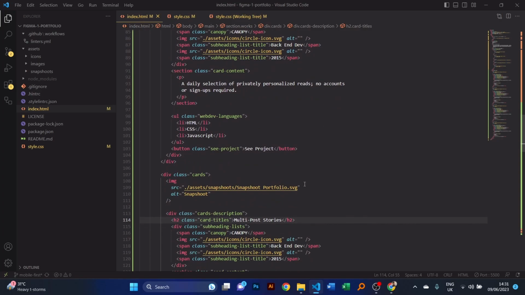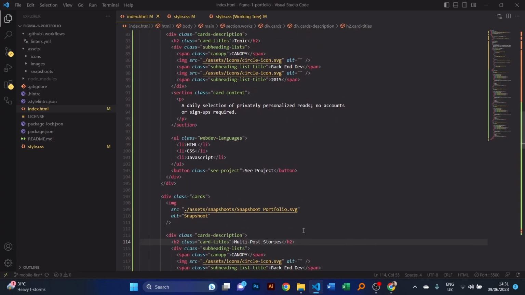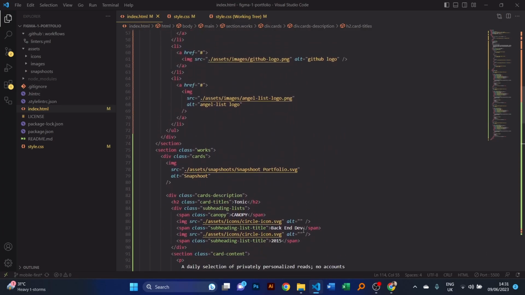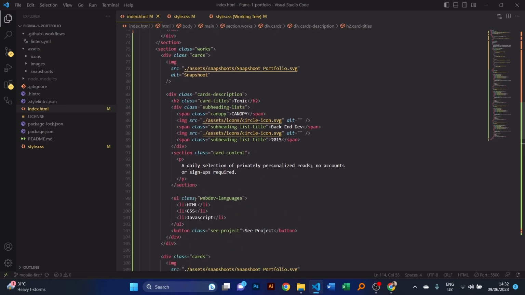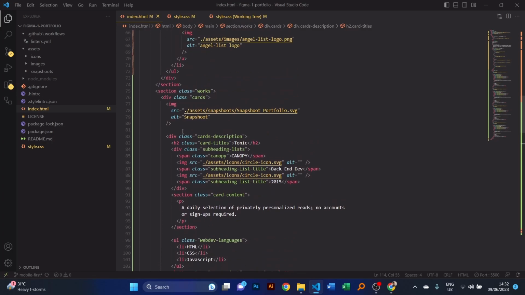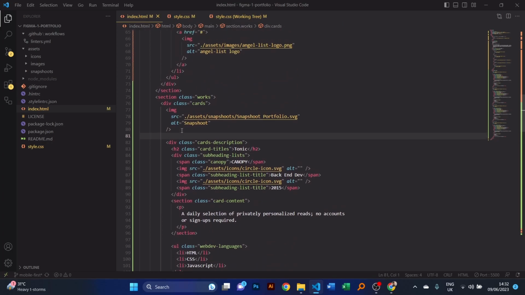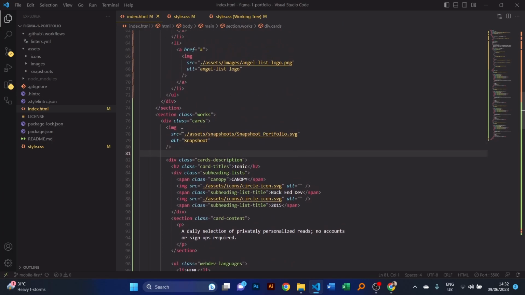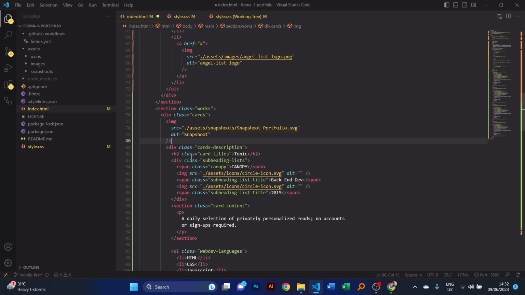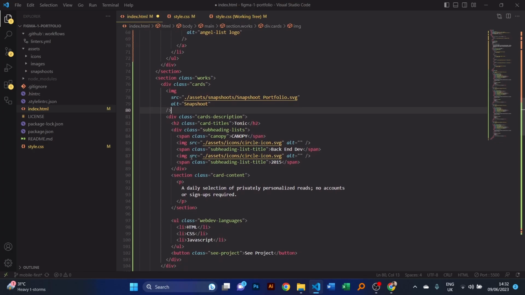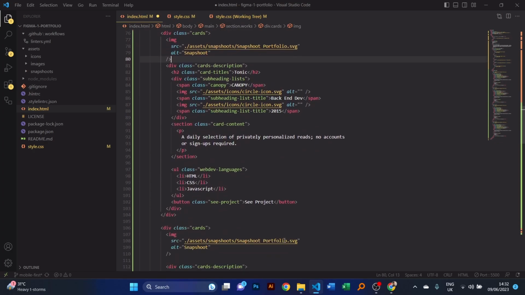Snapshot portfolio. This is the second one. You can also create comments to understand or identify the things. You can just comment in between the code to maintain the numbers and understand it easily. Okay, so this is that one.